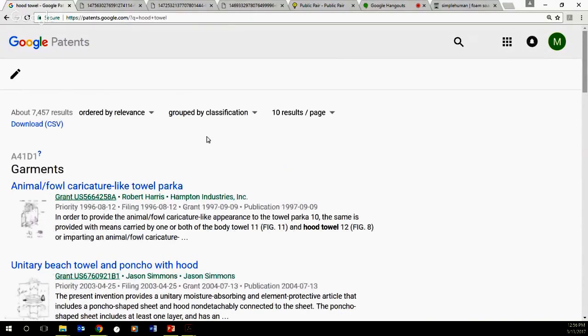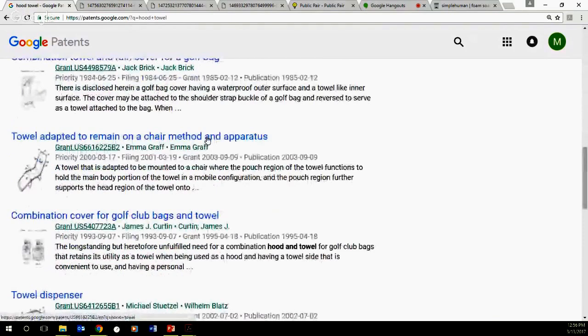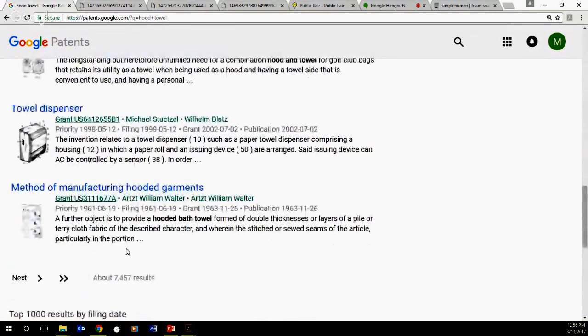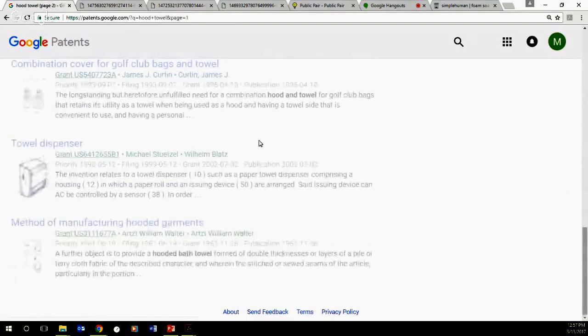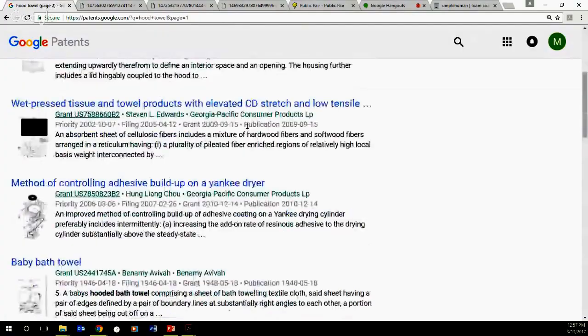For example, let me go back to the screen share thing. Sometimes on Google, you will see international patents come up. Of course, they won't right now because that would be helpful to us, but oftentimes they will.